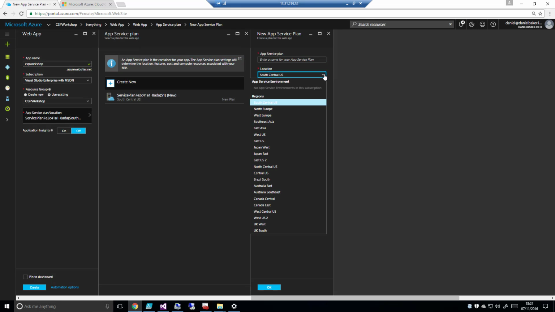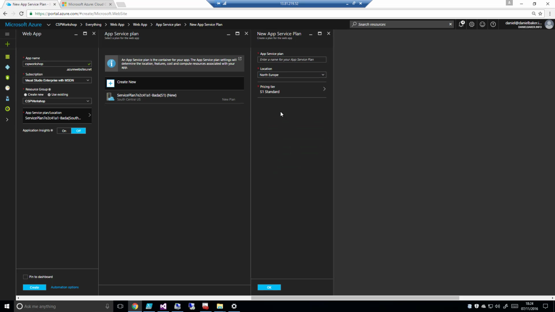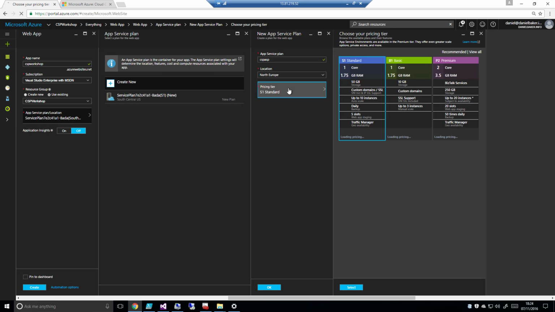And from here, I want to select one which is in North Europe, so I'm going to select North Europe. I'm going to call this CSP app service plan, so CSP ASP, which it's happy with. At that point, we're going to select our pricing tier.